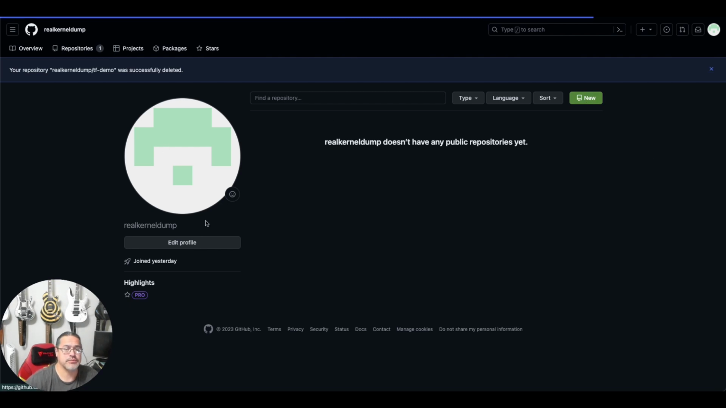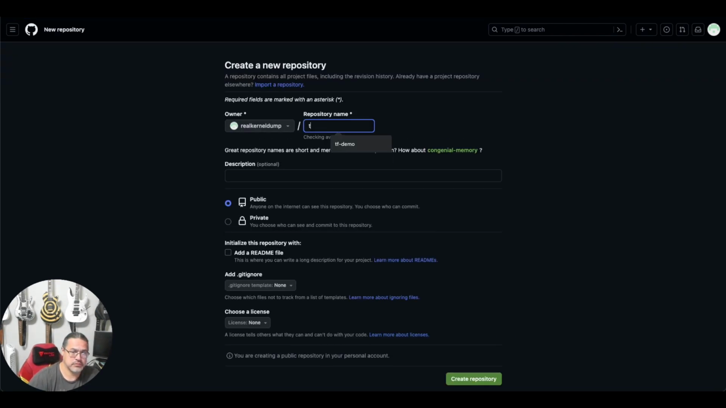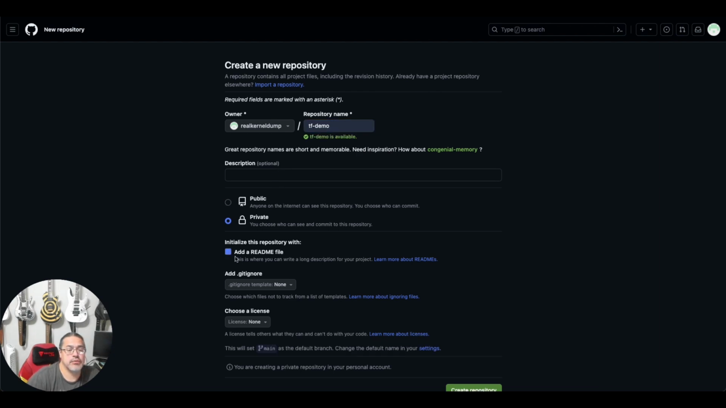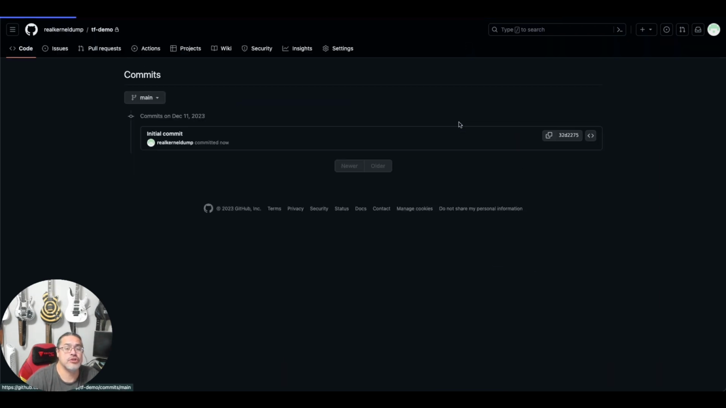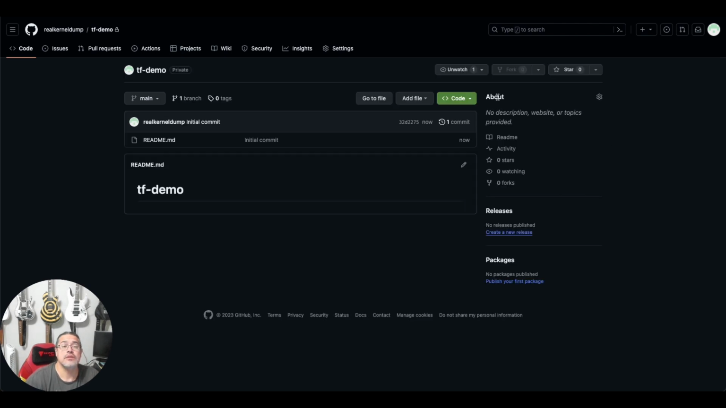So I'm going to create a repo, call it TF demo, make it private, add a README, create the repo. All right, so you'll notice the first commit is going to be verified. That's because I did it through the GUI. But commits that I do through the command line are not verified because they're not signed.